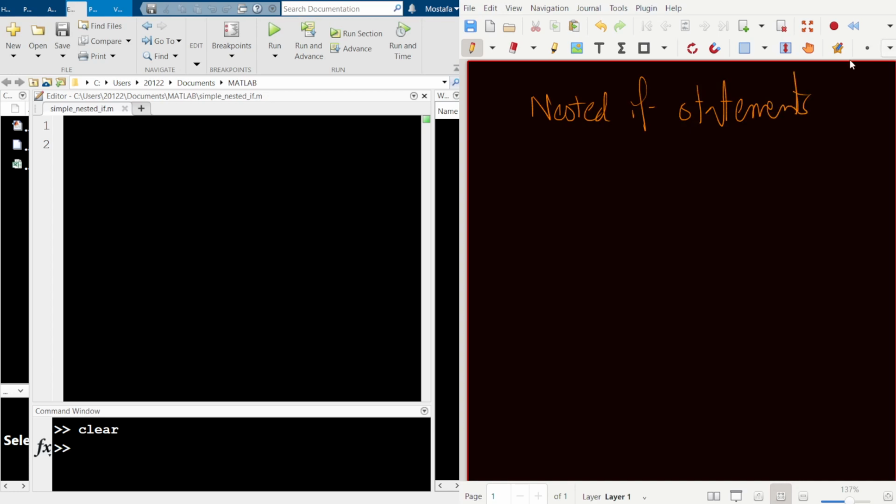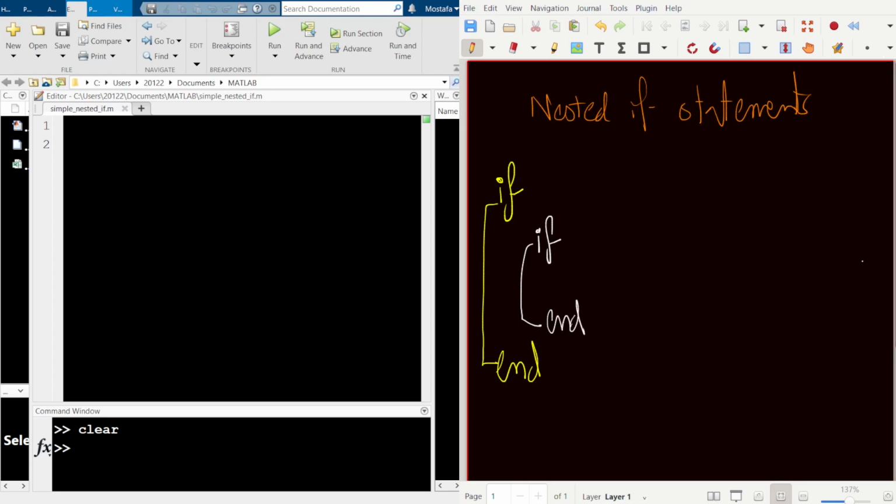So in programming we have the option to have if statements inside each other. So for example, I could have an if statement with its end, and then completely inside this, which really means nested, there is another if statement with its end, and in principle I could have as many if statements nested inside each other as I wish. So for example, I could have yet another one, so if, and another end here, and I can keep going.